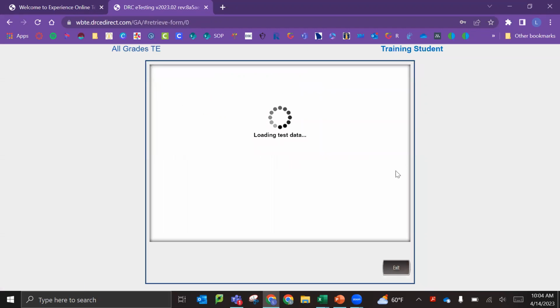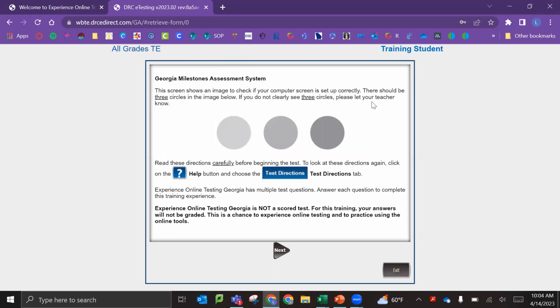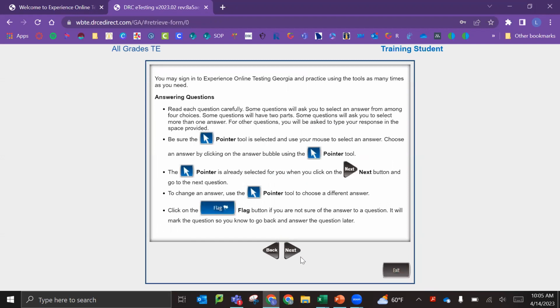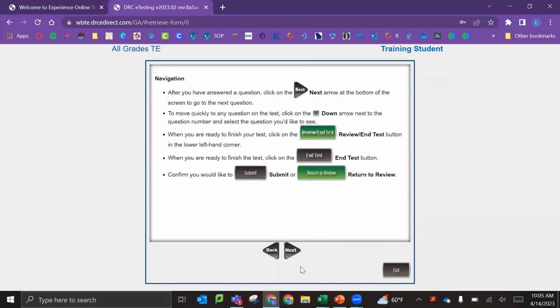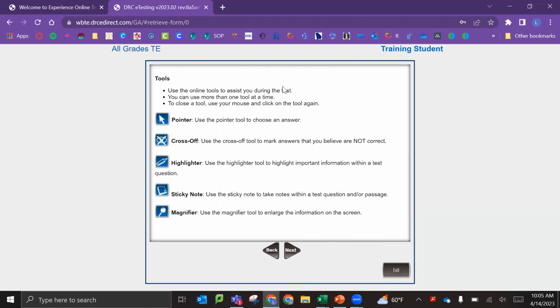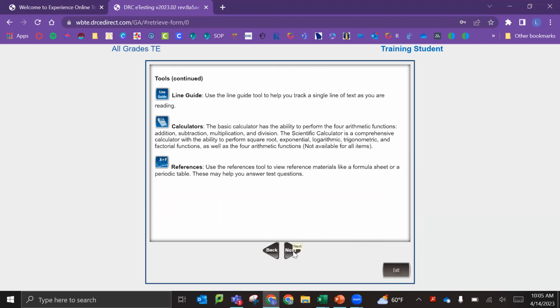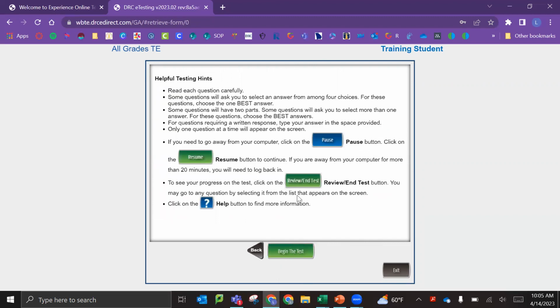These are the instructions that are going to pop up next. You can read these with your students. It's important to make sure they actually see the 3 different circles here so that they'll see all of the different layers within the test. I'm not going to read these because you can all read, but it talks about the different tools. Reviewing the test, ending the test, all more tools, pointer, cross off, line, highlighter, sticky note, magnifier, line guide, calculator, references, all the fun stuff.